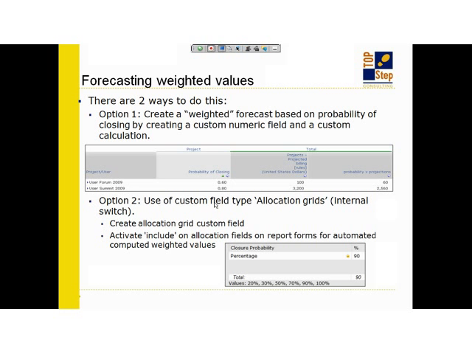The other way to do weighting is to use something called an allocation grid. It is a special type of custom field that allows you to use percentages, and OpenAir will actually use those percentages and roll things up automatically in the system. And that is an internal switch to turn those on. So you can play with those two values again, setting up any kind of weighted value field. If you don't use it on a report, it doesn't impact anything in the system.